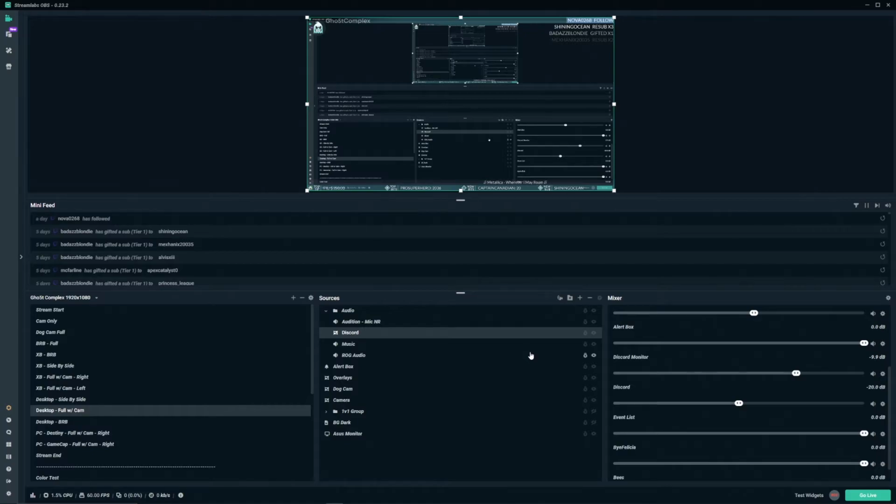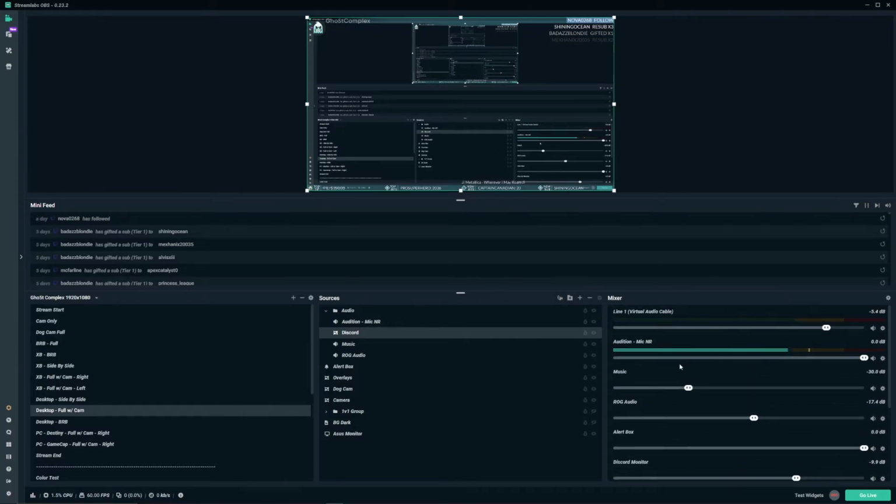I actually really like having everything split up in the software because, like I said, each of my scenes includes different audio sources, and I don't have to worry about what's on, what's off, turning things on and off.